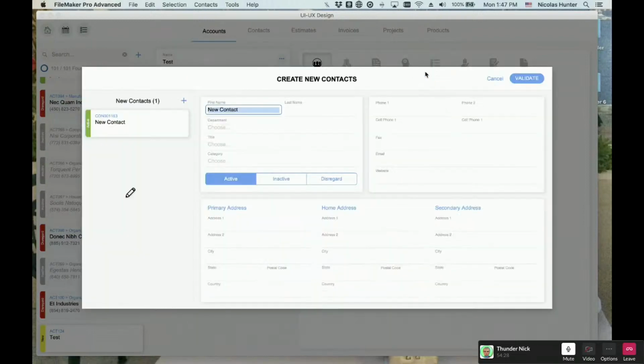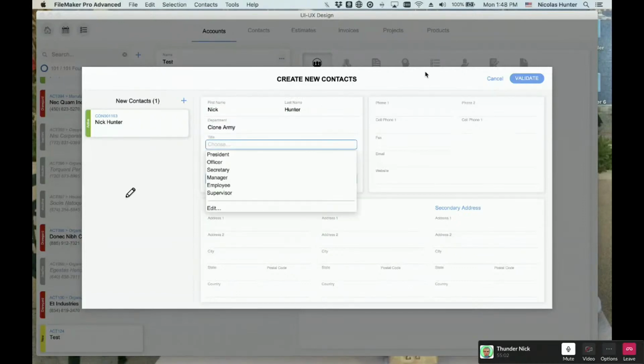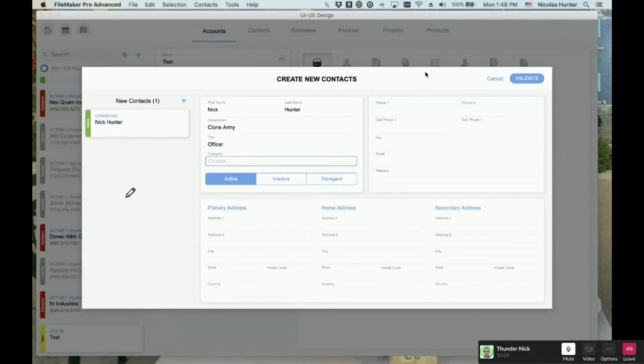So first of all, as you can see, creating a new contact. Okay, it created a new contact for me that it called new contact, by the way, and I am ready to start right away. The first name is selected, ready to start. Nick, enter. Okay. And I am in the clone army, and I'm the officer, and hot prospects, and the phone number 209.